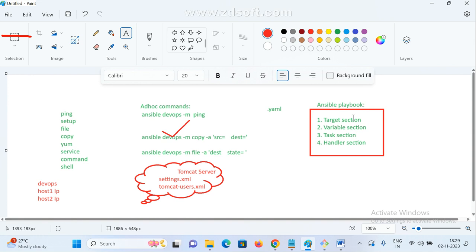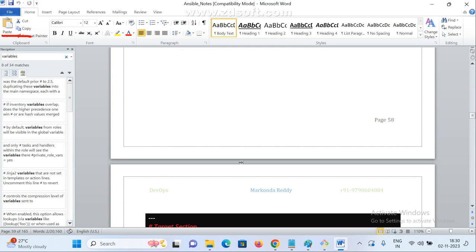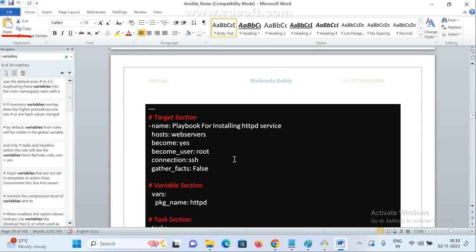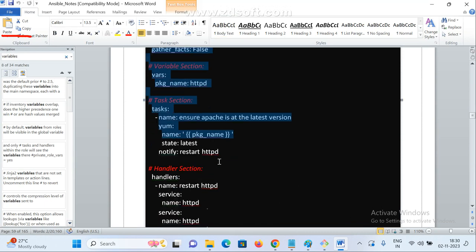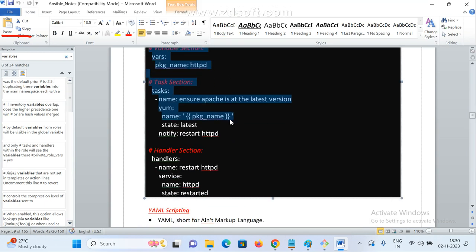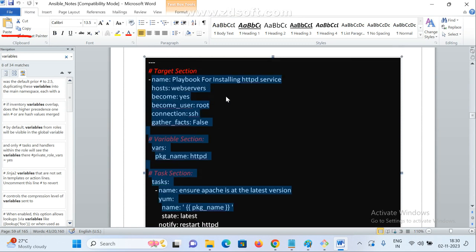So as of now, you know how to execute one module. Now, what is my requirement? I want to execute more than one module. In that case we should go for a playbook. If you come to a playbook, there are four sections: target section, variable section, task section, handler section. These are the sections. Now if you observe here, this is the syntax we need to follow. It is a YML file, and we need to follow indentation, same as Kubernetes.